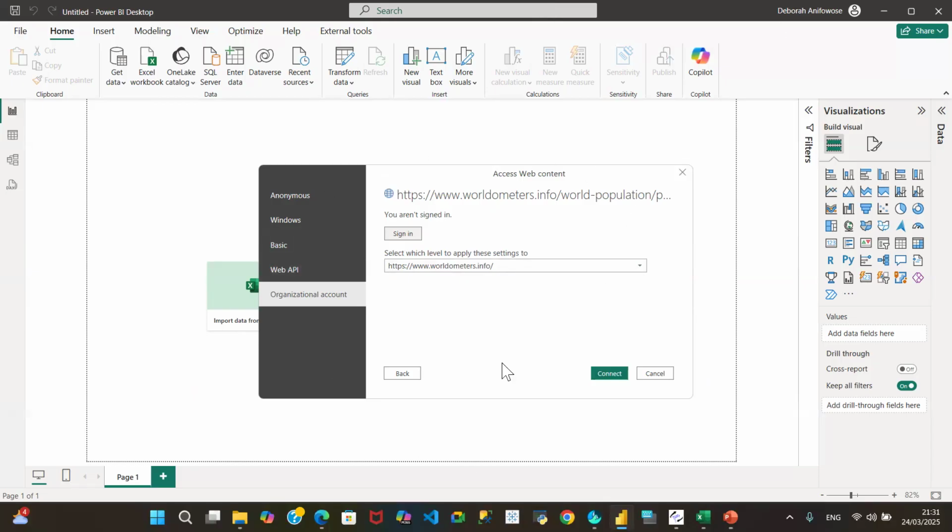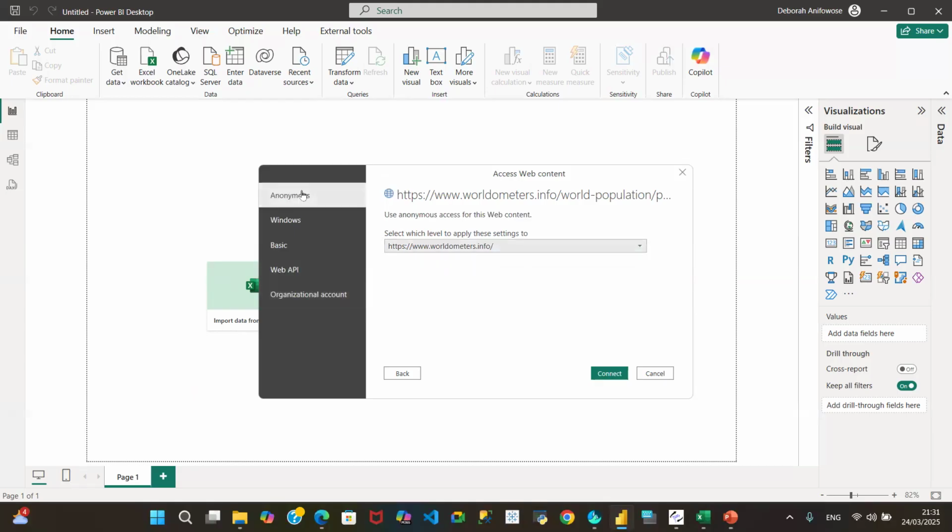Okay. Normally, I wasn't really expecting this to happen because I'm signed in to my desktop. Anyway, I can't remember my password if it's going to ask me for that. It's not organizational. Let me just use anonymous for the purpose of this. And can you see in the drop down, what I need is world population by country. That's what we went to fetch. Okay, so let me connect.